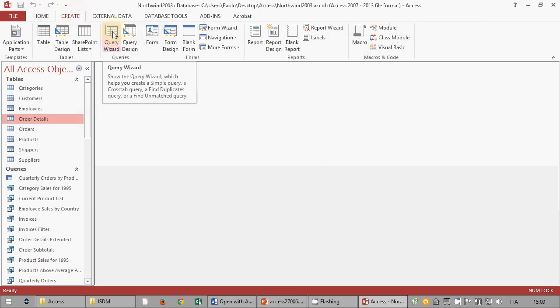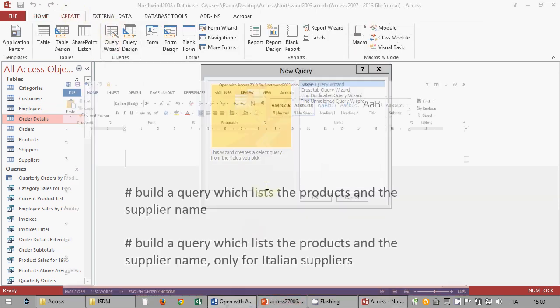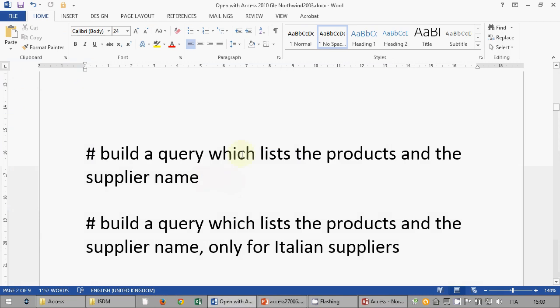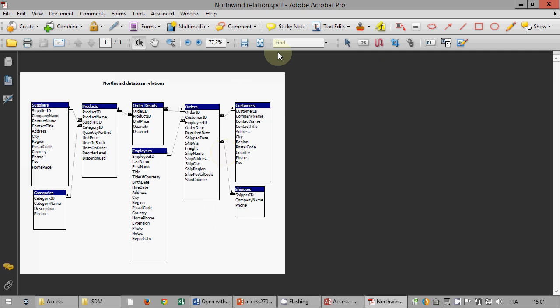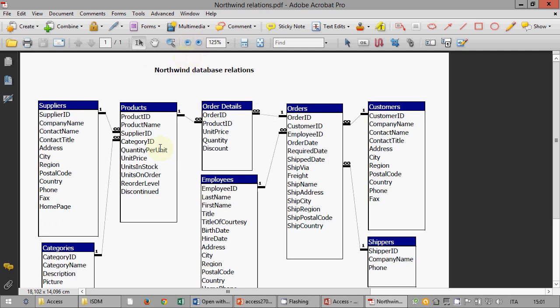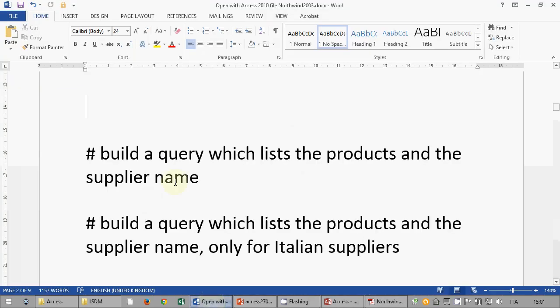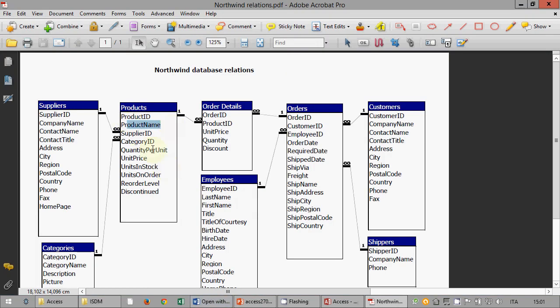Create query wizard. Okay, let's create a query which lists the products and the supplier name. Obviously, in order to understand all these queries, you always must have the relations under your eyes, otherwise you will not know what we are talking about. Products and the supplier's name. So this time we're going to take data from two different tables.